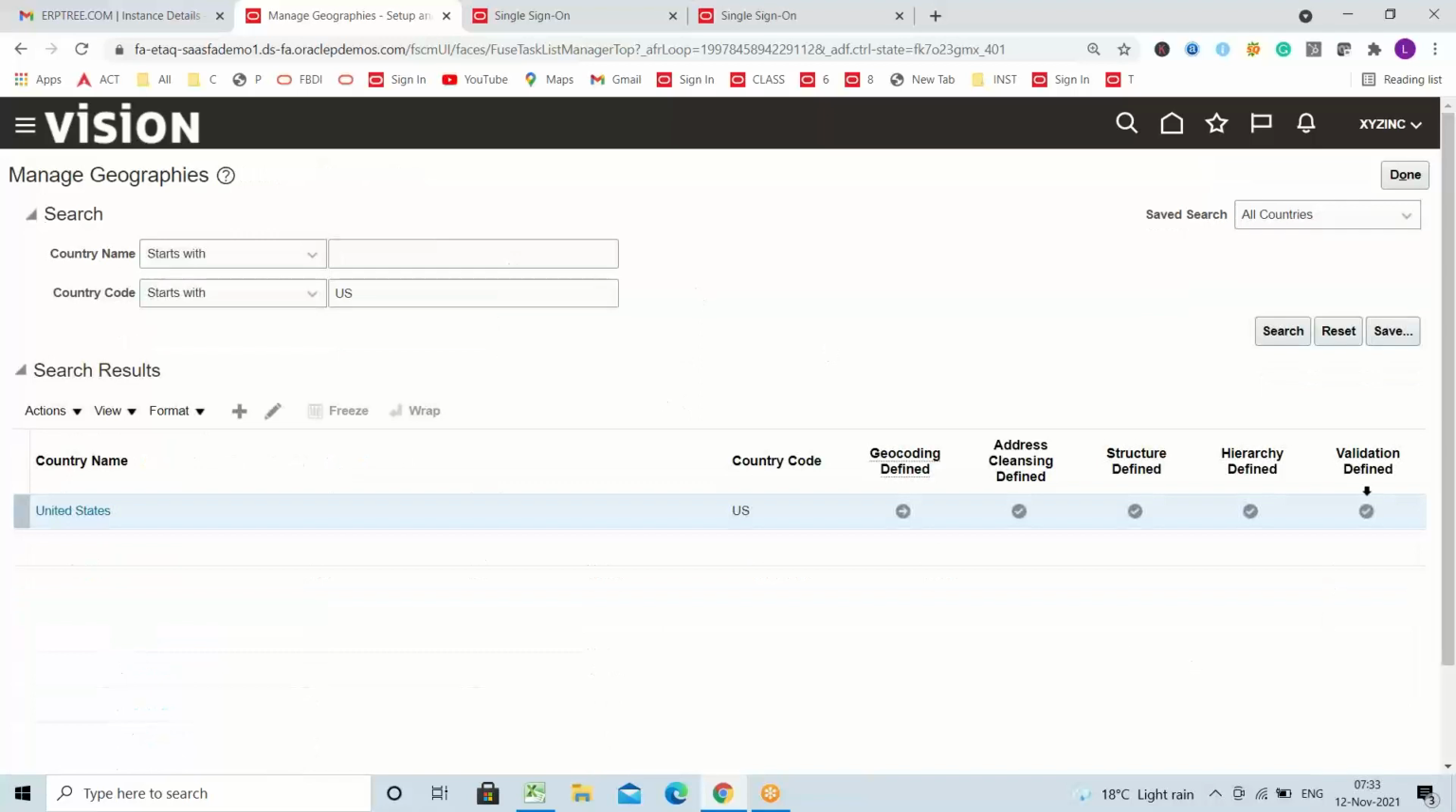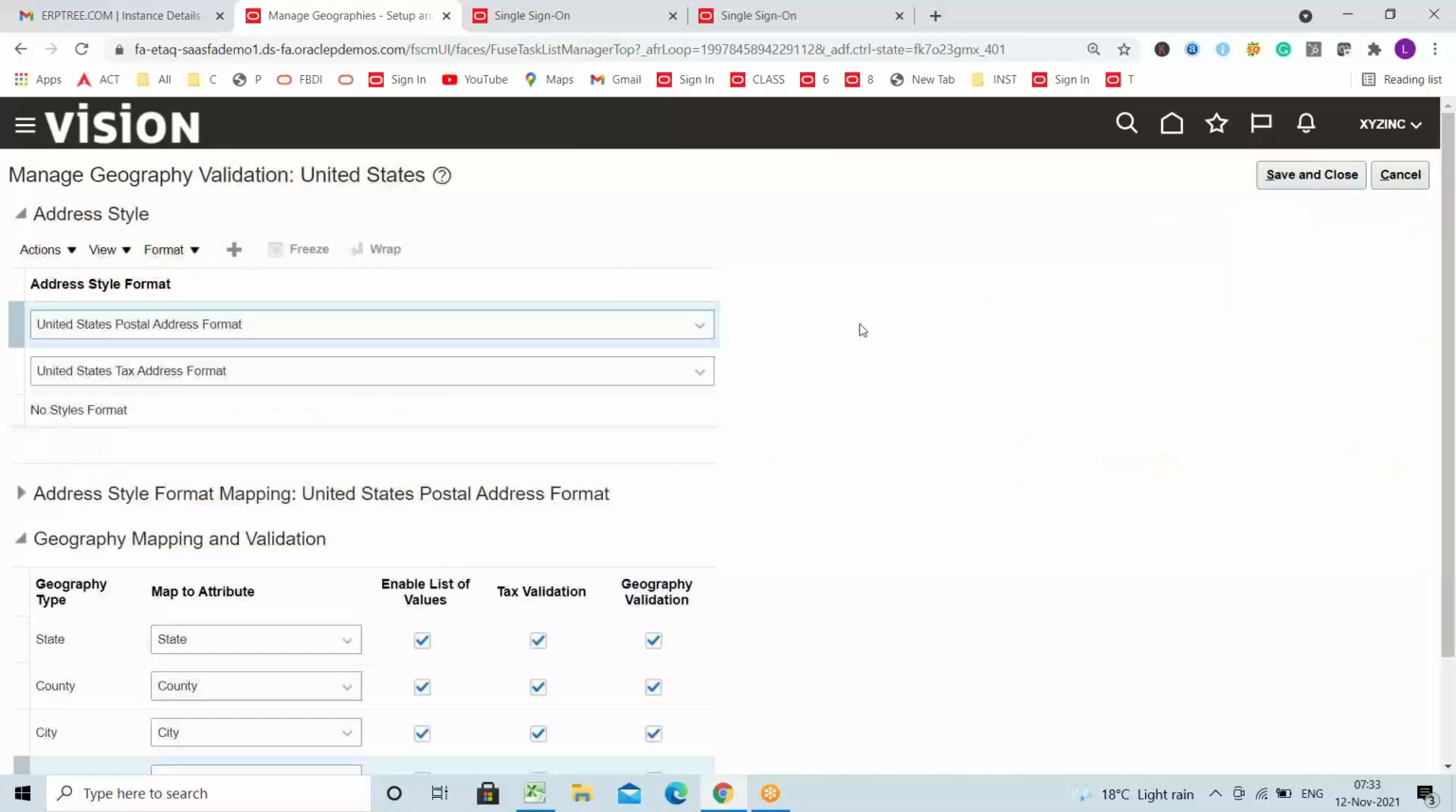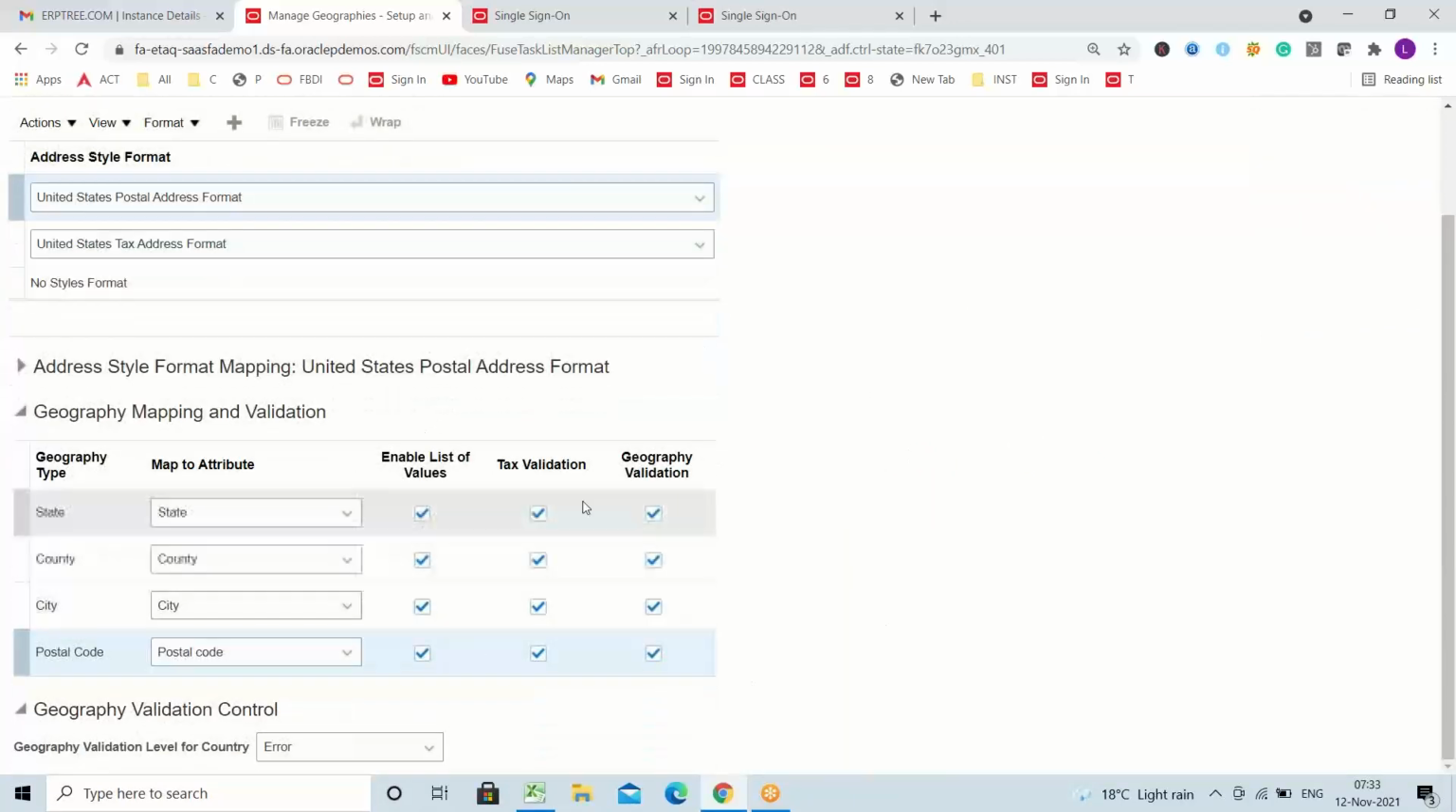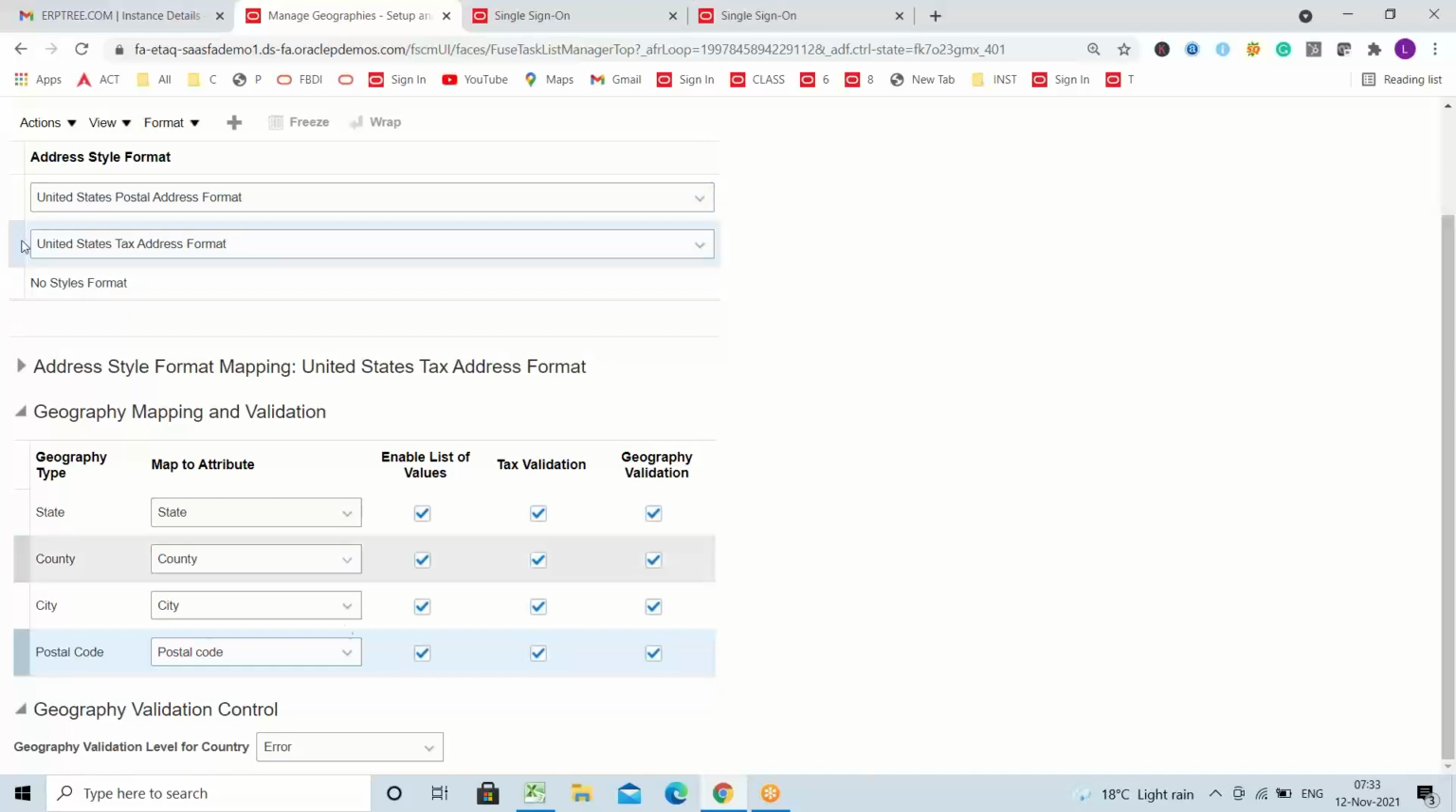And here, validation define. Click on this validation define. Here we no need to do anything. Just only one action: you have to click on load geography data. The rest the system will take care of. Here make sure that all the checkboxes are enabled for this address format and tax address format. Even for no style format also, make sure that all checkboxes are enabled.